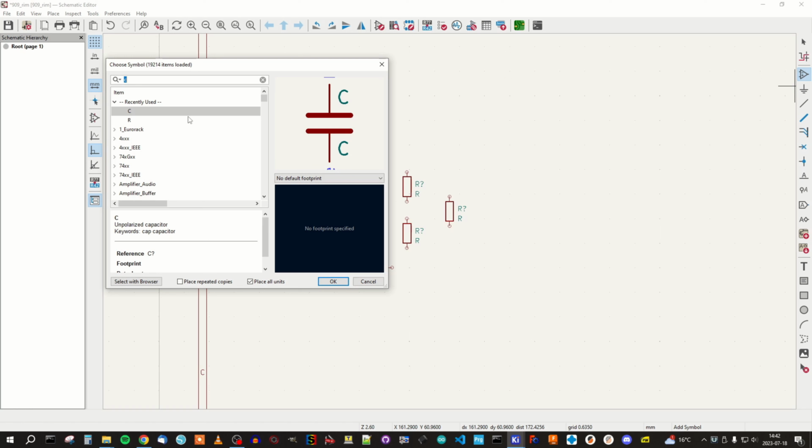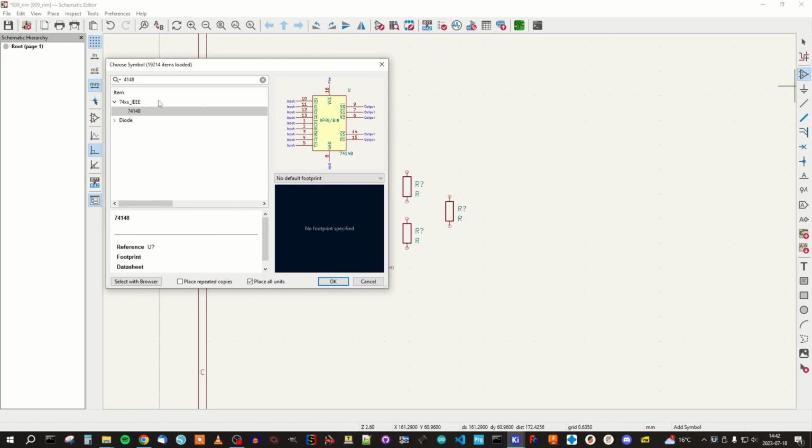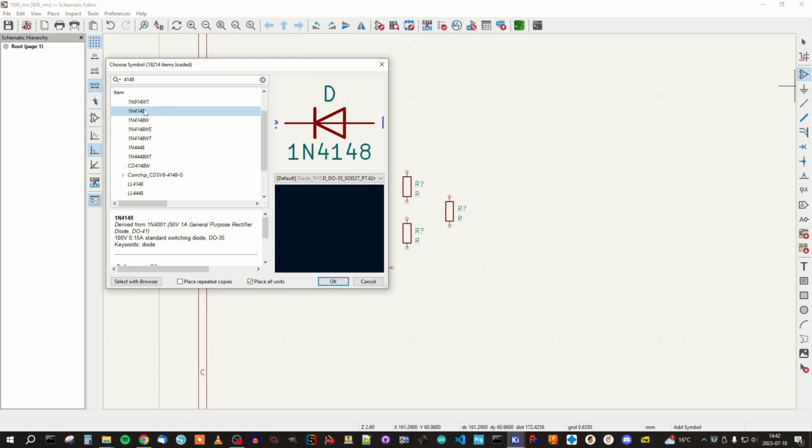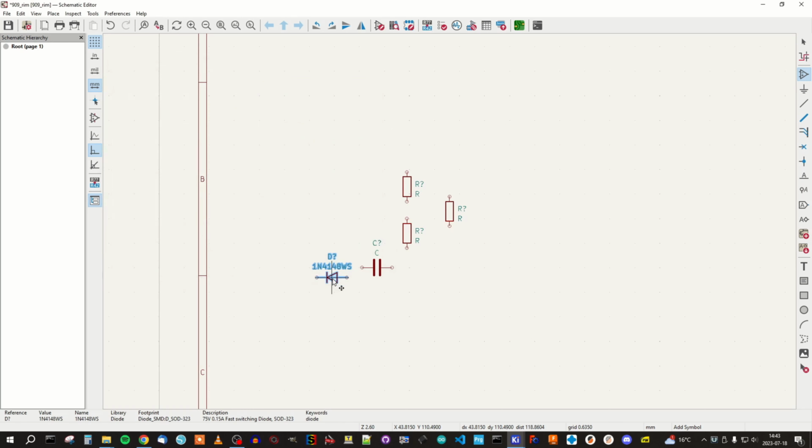Okay, here we have our capacitor, and we can add a diode. And in this case, I know that I want to have the 1N4148. So I type 4148, and under diode here we have what we are looking for. So this is a through hole version of the diode, but I want to use the SMT version, so I choose this one instead, and then you can see we have the footprint of the surface mount symbol here. Okay, so let's add that, and we want to orient it the other way, like so.